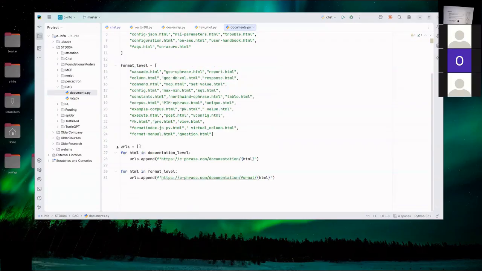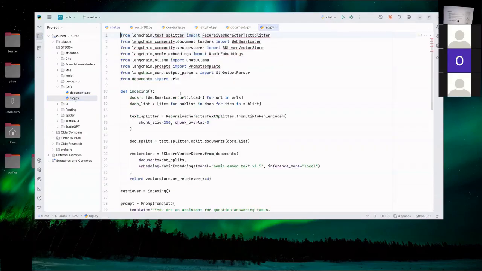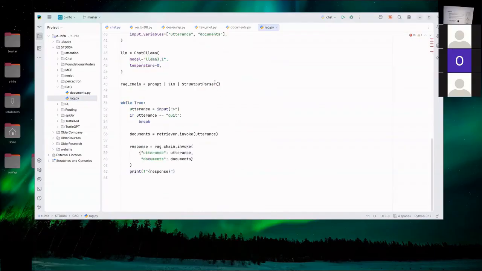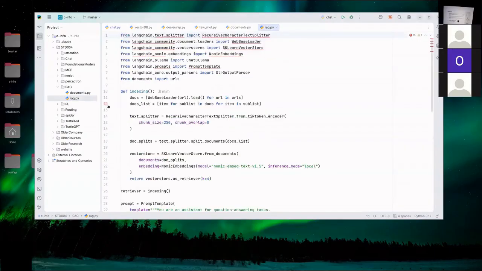URLs. We have the URLs here. So this is just going to give us a whole set of URLs, and that's what this RAG is actually going to use. So, how does this work? Let's look at it again. This is pretty short, so let's just go through it here.